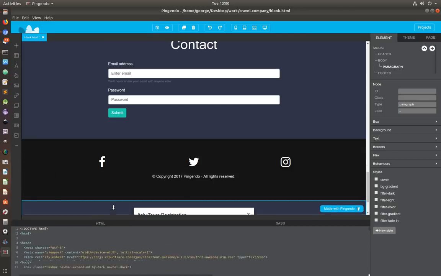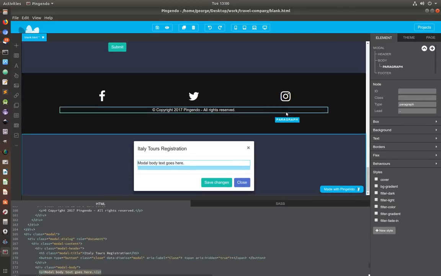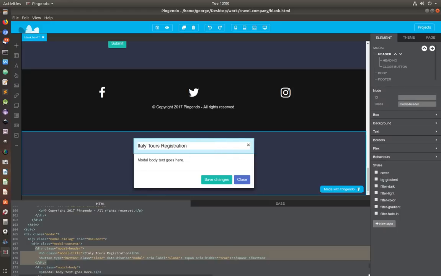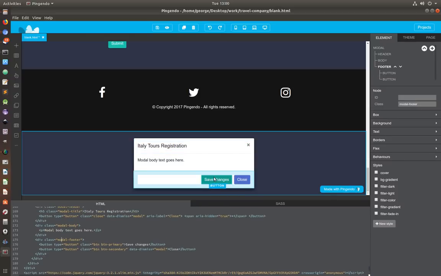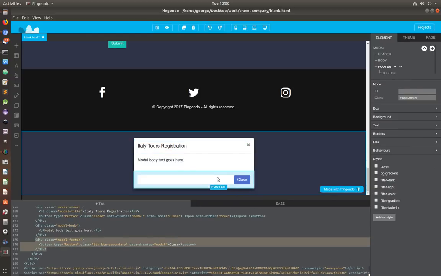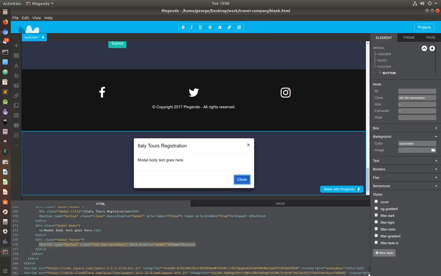If I go into the HTML section, you can see I have a modal header and I have a modal body and a footer. So I'm going to get rid of this button. I don't need it. And instead of close, I'm going to say book now.